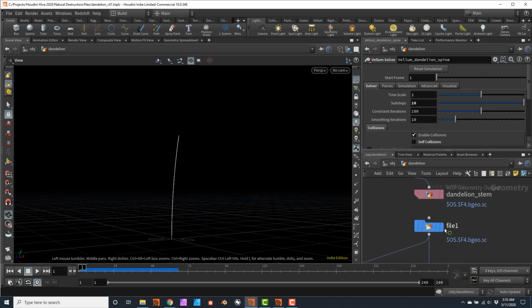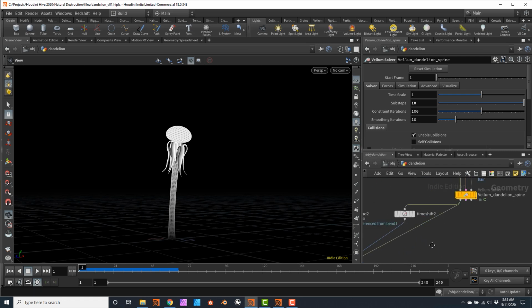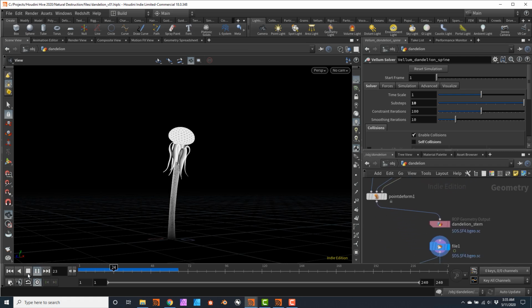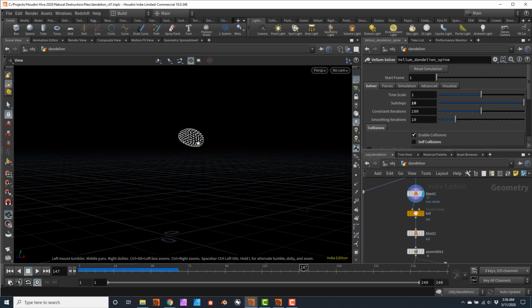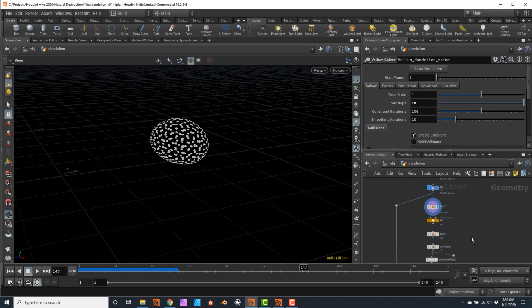So below I'm caching this animation. So with the result of this line, I'm point deforming the geometry. Then I'm caching this animation. So there's the base. Now I'm generating some areas where I'm going to scatter the seeds.